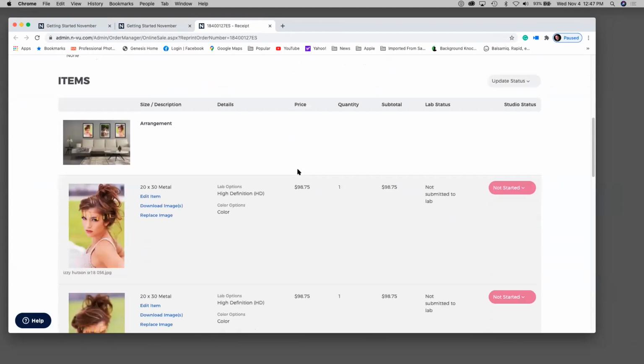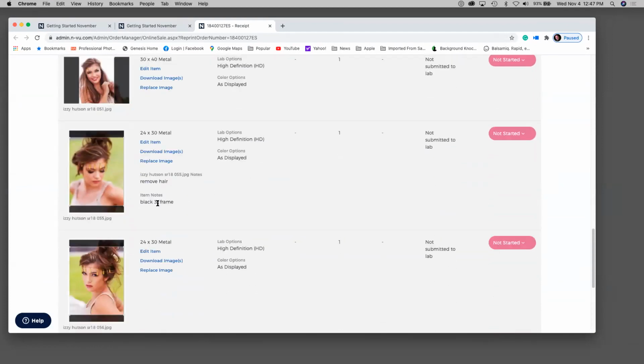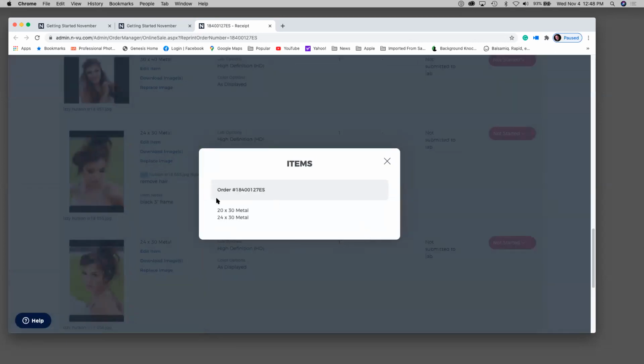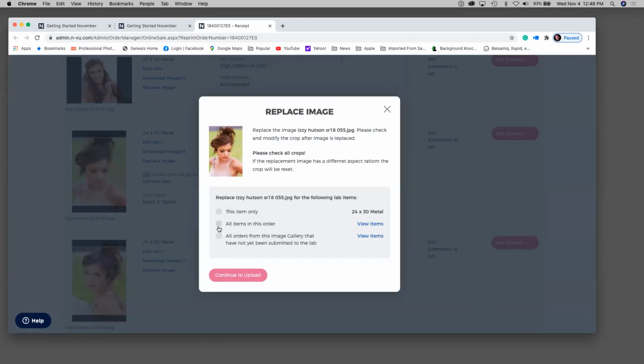And here's all my order information right here. So remember when I said black frame, remove hair, etc. So on this remove hair, I'm going to remove that image, right? Or replace the image. So I can use this replace image feature and I can see all the items that are associated with that particular image. There's 2 of them in this event. And that will help me know if I'm going to replace that, what lab products, if I fulfill, are actually going to be affected. I can do it this item only, all items in the order, or all items for the event. I'm going to do all items in the event.